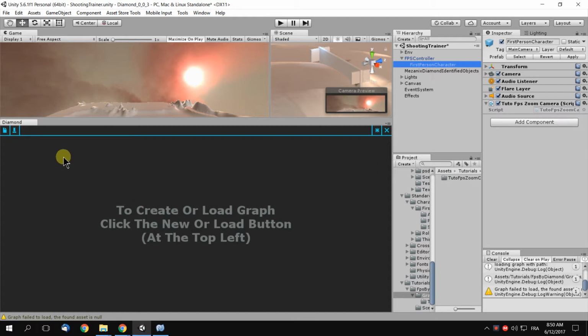In the last video we did a zoom camera, clicking the right mouse button to zoom and dezoom the camera, and in this video we will do a shooting function. When I shoot something, I need to spawn a spark on the shot object.